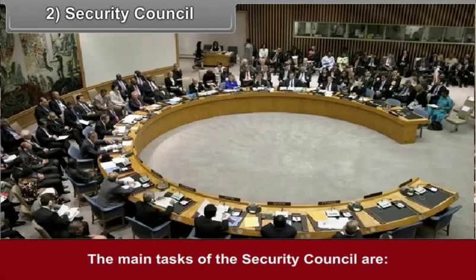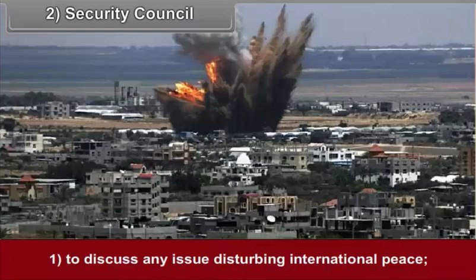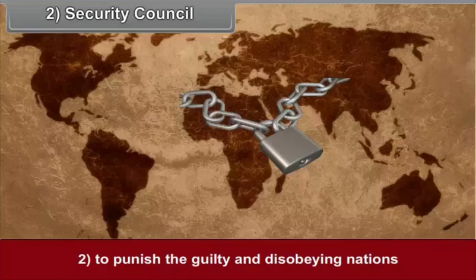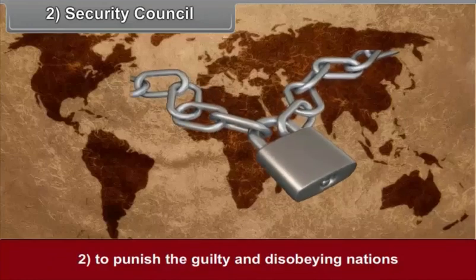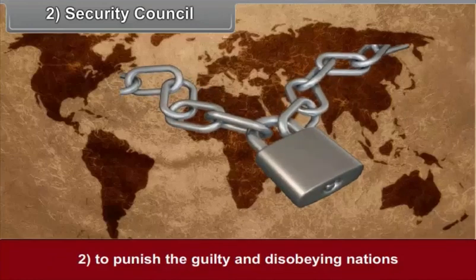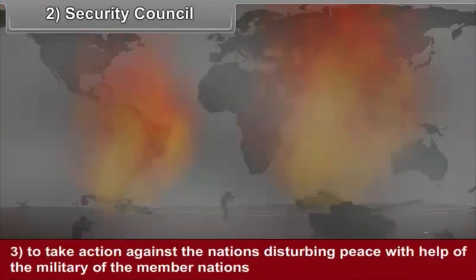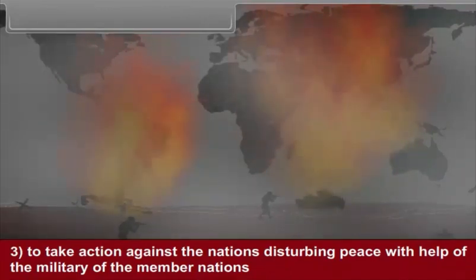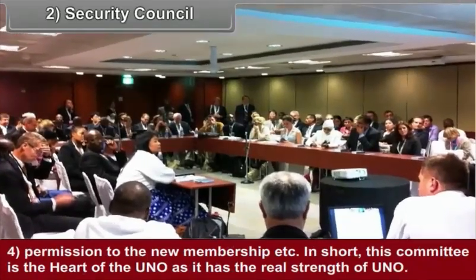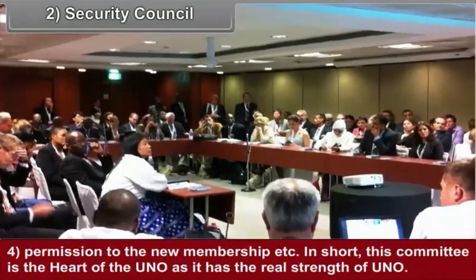The main tasks of the Security Council are: first, to discuss any issue disturbing international peace. Second, to punish the guilty and disobeying nations. Third, to take action against the nations disturbing peace with the help of the military of the member nations. Fourth, permission for new membership, etc.